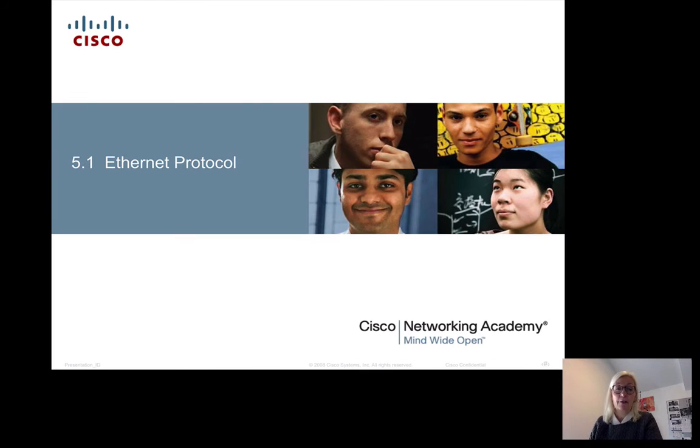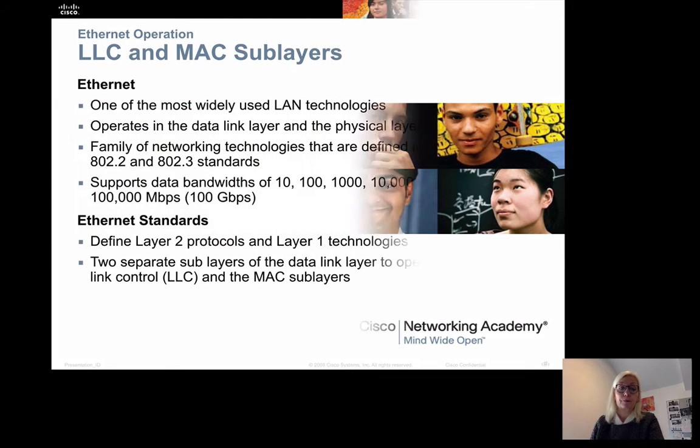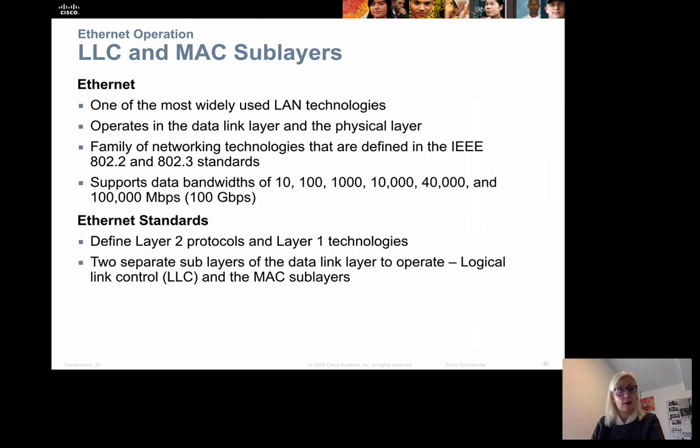This is chapter 5 in CCNA1, and this is the first part about the Ethernet protocol. The Ethernet protocol is one of the most widely used LAN technologies. Well, it is the most used LAN technology. I think about 99% of all local area networks run on Ethernet.